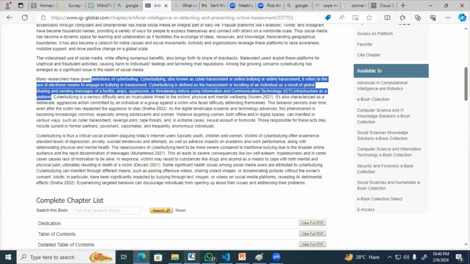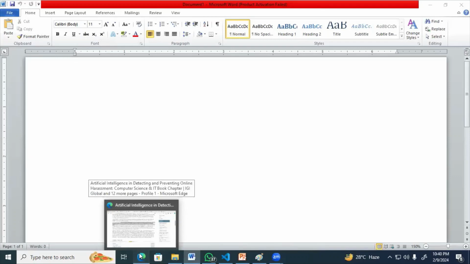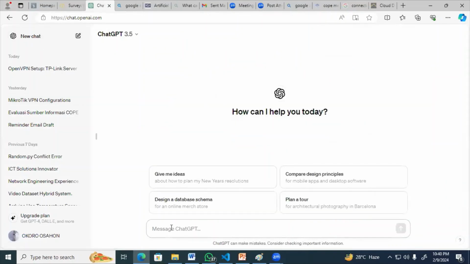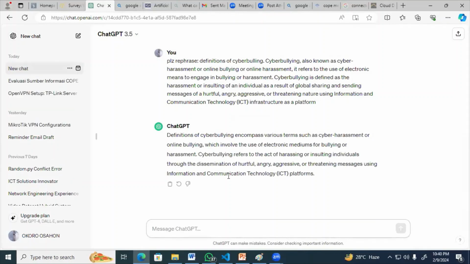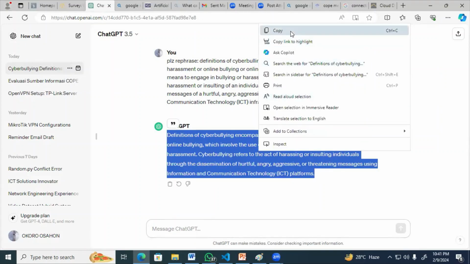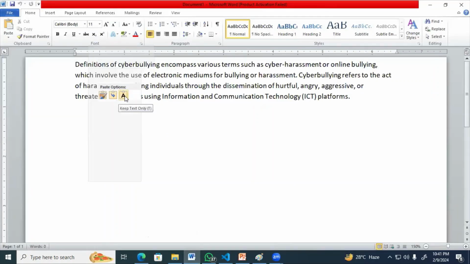I copy it, come back to my Word, or I can go to ChatGPT and ask it to rephrase. I go to the new chat and I say, please rephrase, colon, and I paste that work there, and I hit enter. ChatGPT will now give me a better definition of cyberbullying, which I will copy into my work. So I copy it and then come to my work and paste it there.